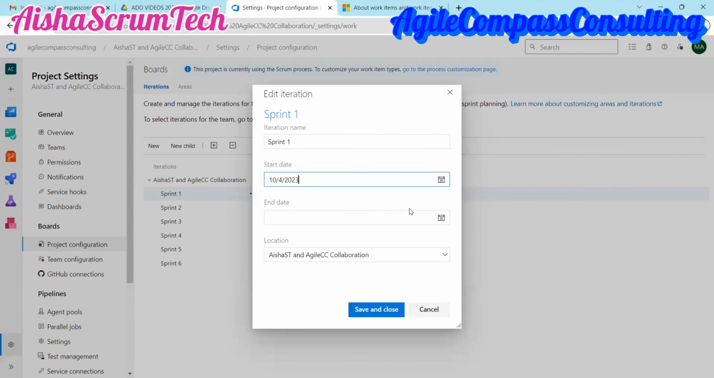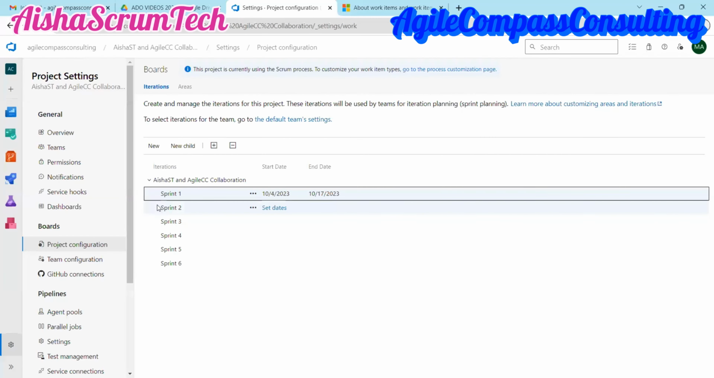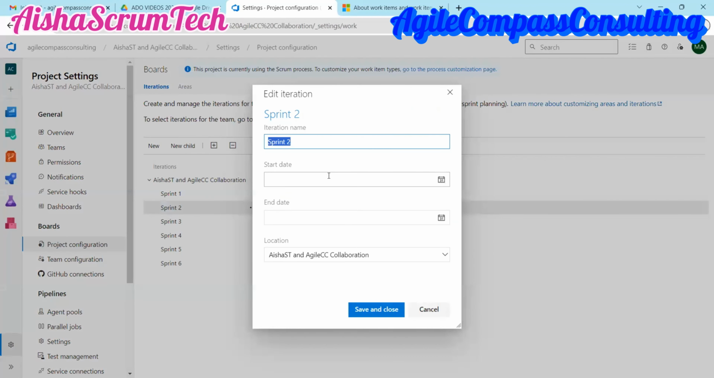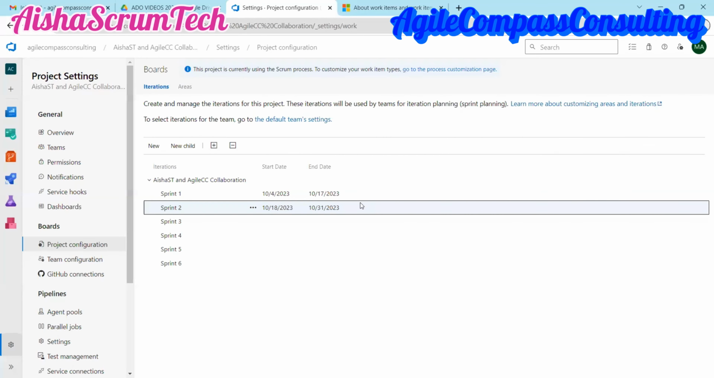Let's say a sprint started on the 4th and ended on the 17th for a 2-week sprint. And you notice here the location is on the project, and we're gonna hit save and close. And let's say for our sprint 2, let's set the dates as the last sprint ended 17. Let's do 18. You see, automatically ends on the 31st, right? So we're going to close that as well. So that's how you can go about creating your sprint in Azure DevOps for your project.